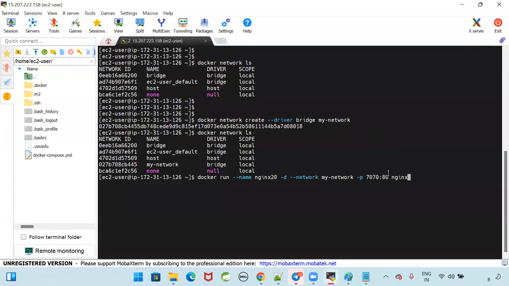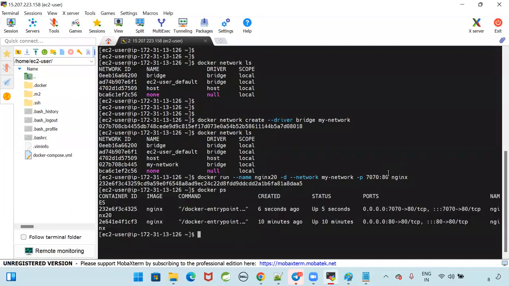and execute. Remember, the container name I am giving is nginx20. Yes, it started. Now go for docker ps. The container is running, and the container name is nginx20, which I am going to use.